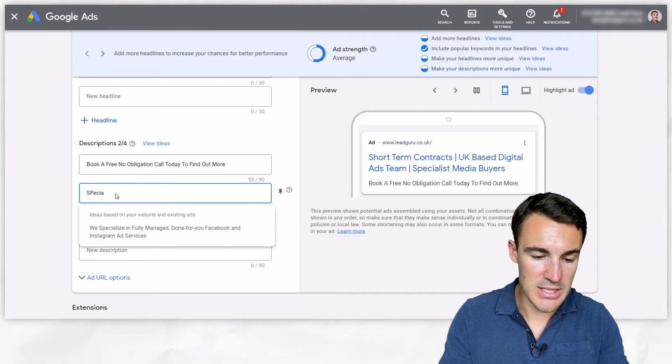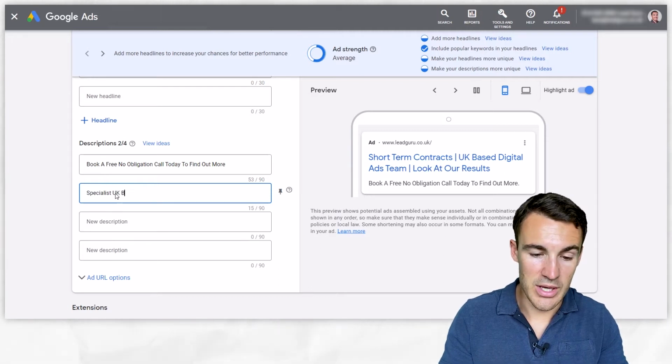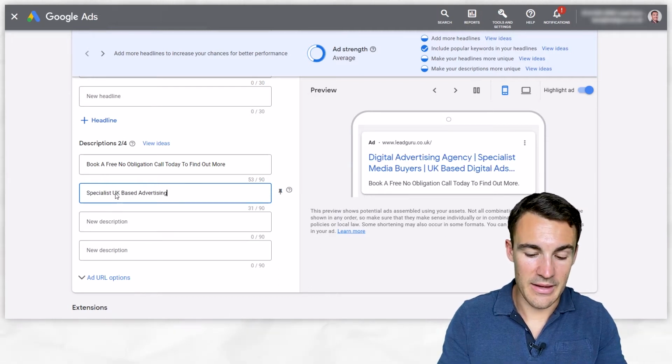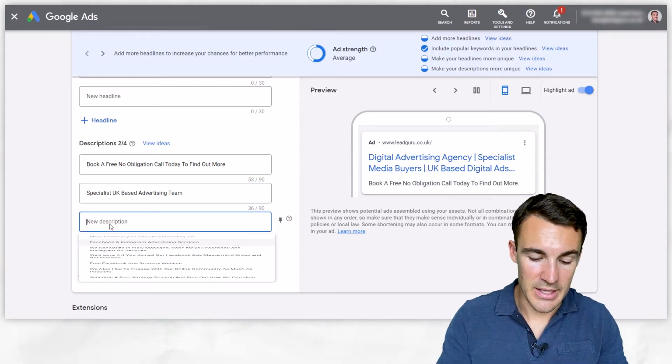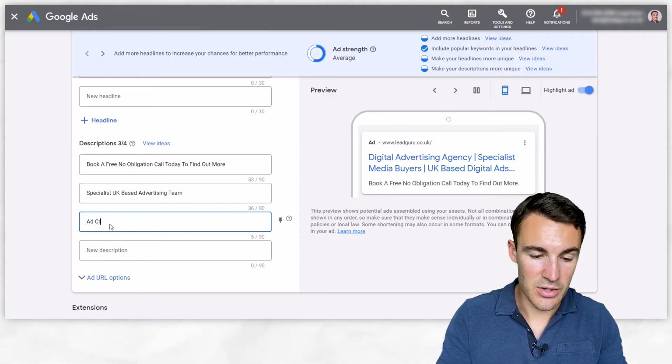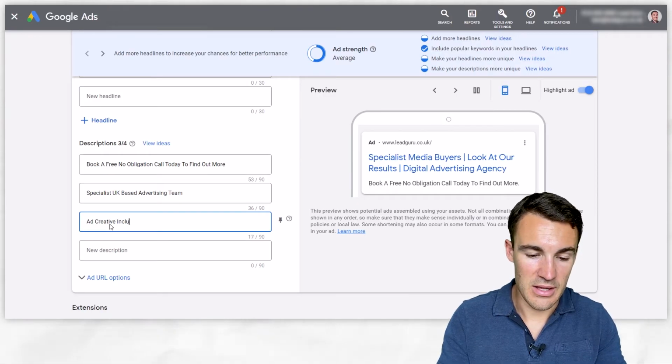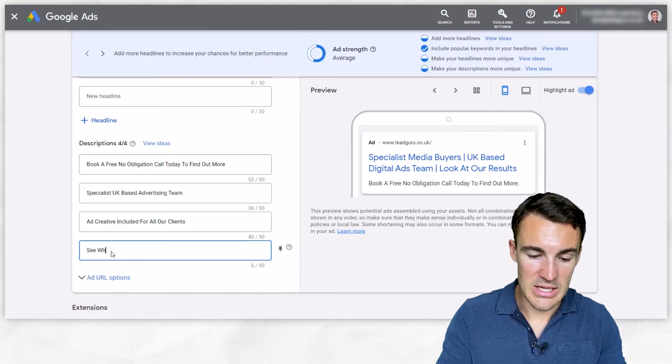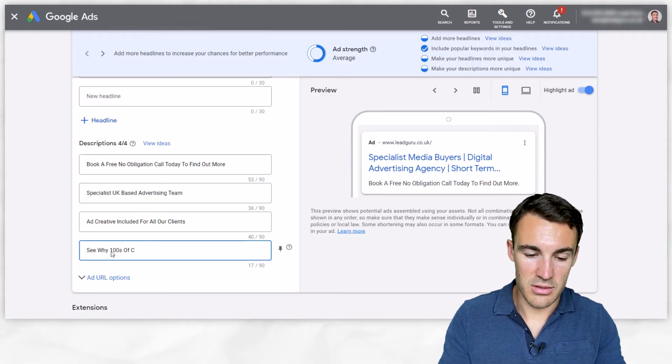So specialist UK-based advertising team, ad creative included for all our clients, hundreds of clients choose us every year.